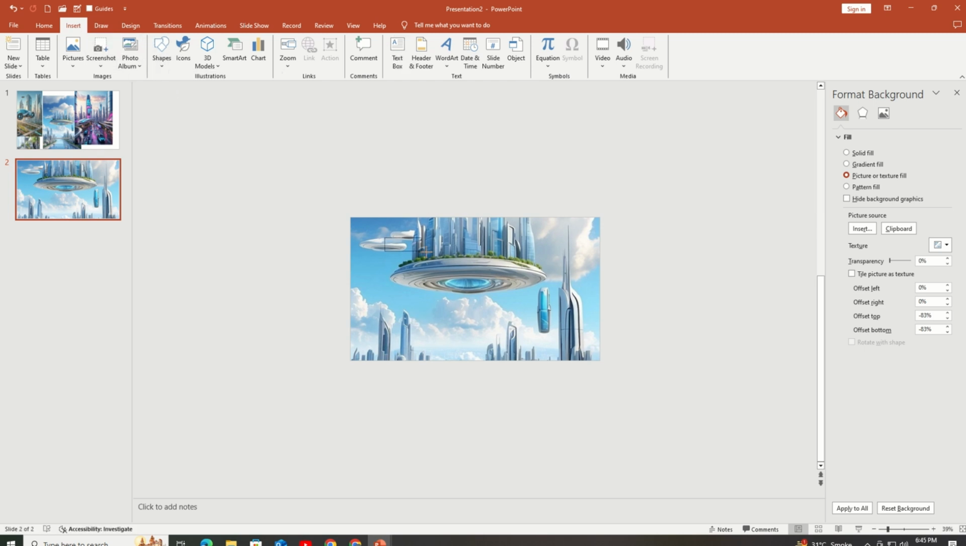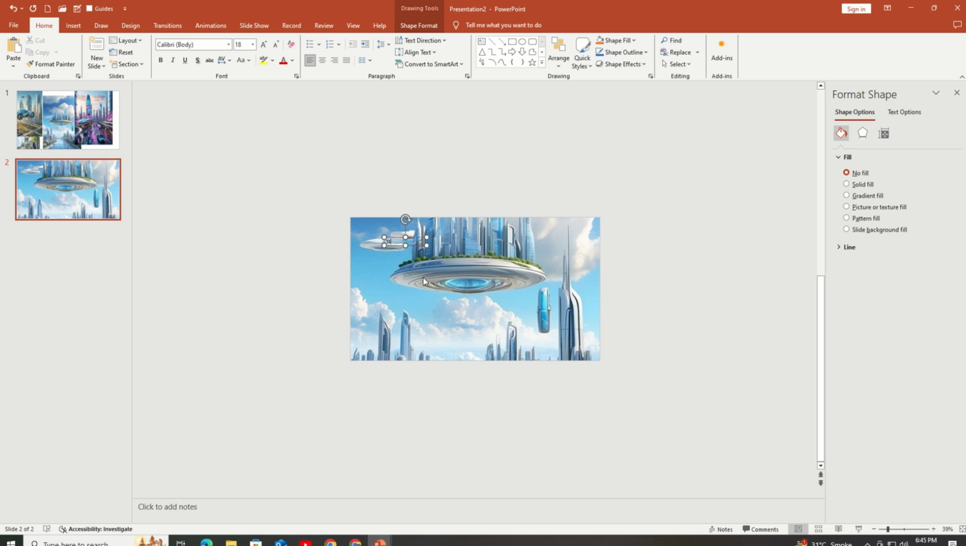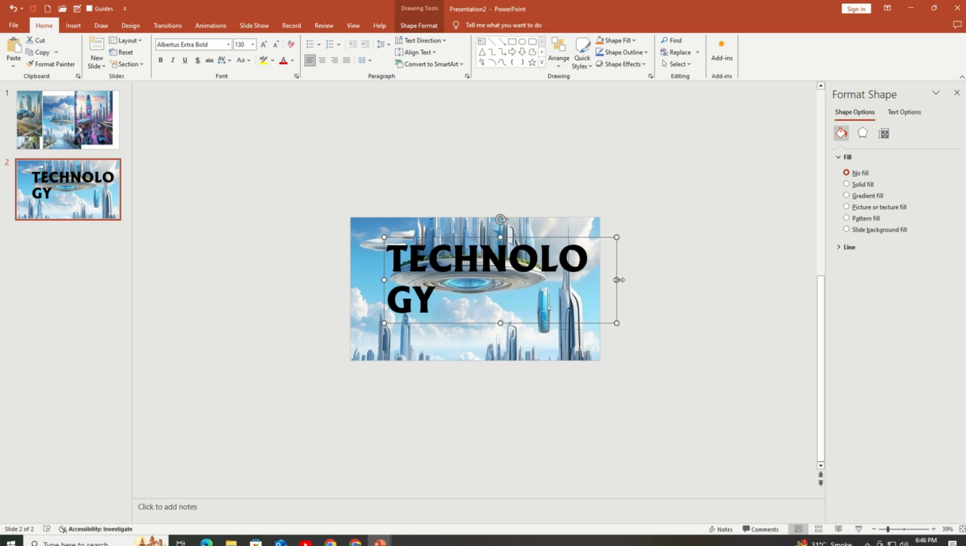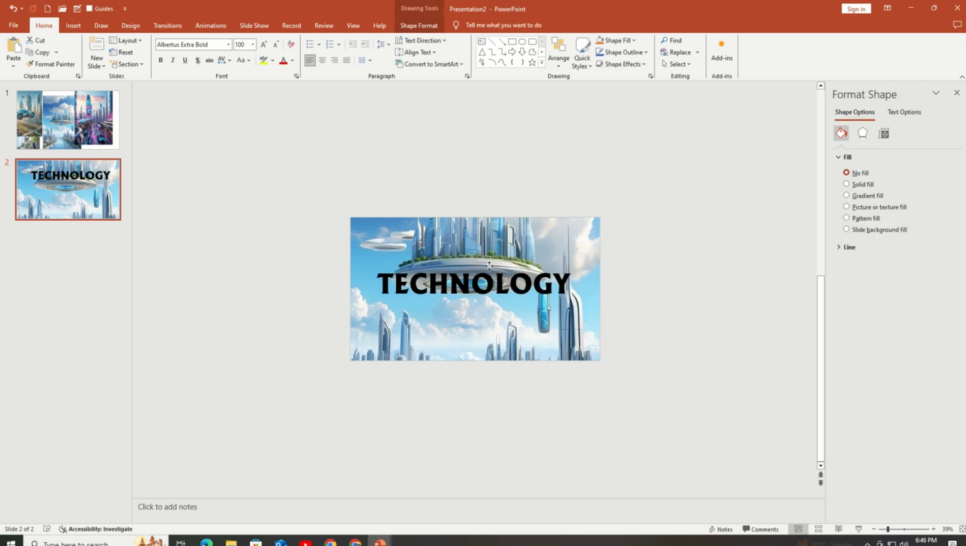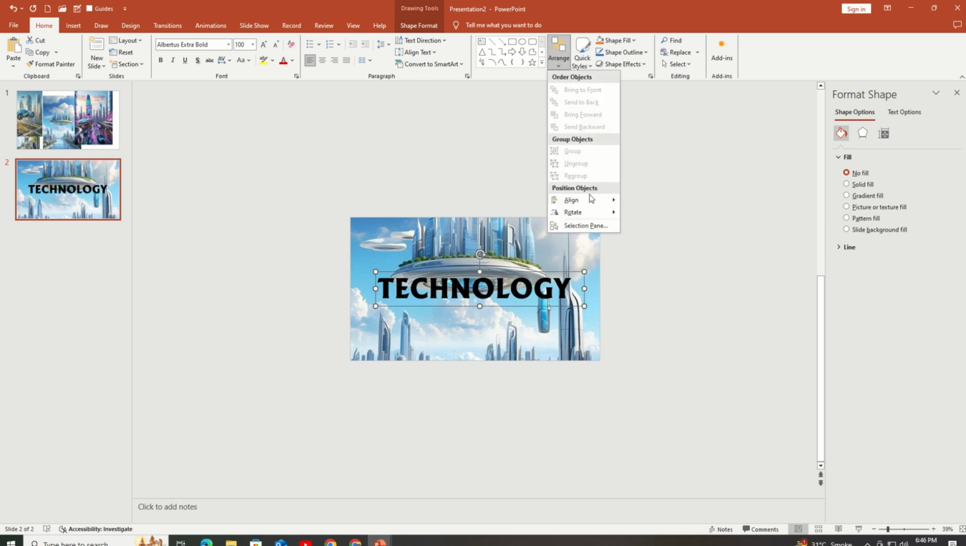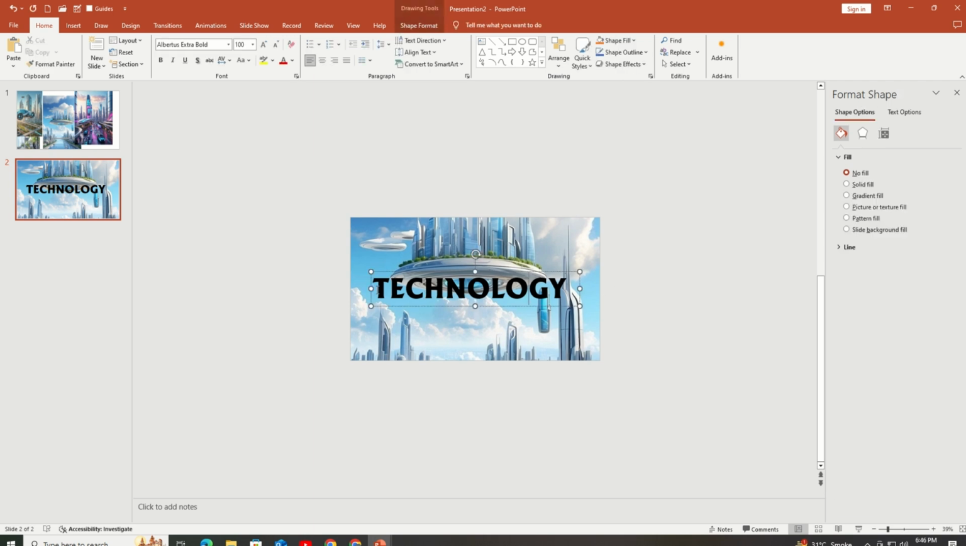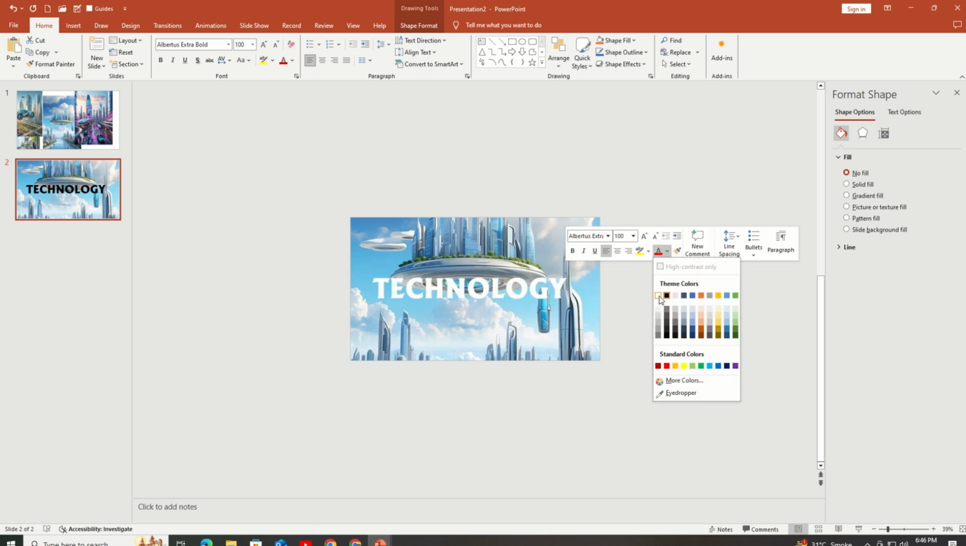Go to insert tab on shapes, and from there you're gonna insert a text box in which you're gonna add your text, increase its size, change its font. Next, you're gonna select it and adjust it into the middle and the center of the template. Let's align it. Select it, change its color to white.